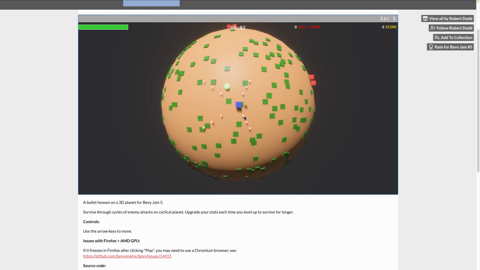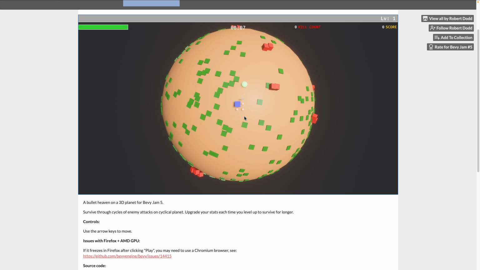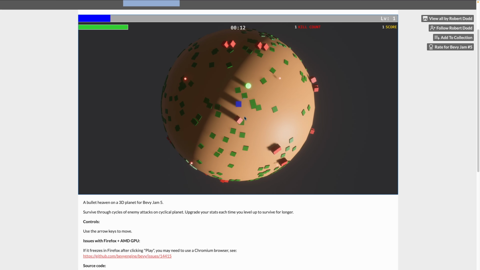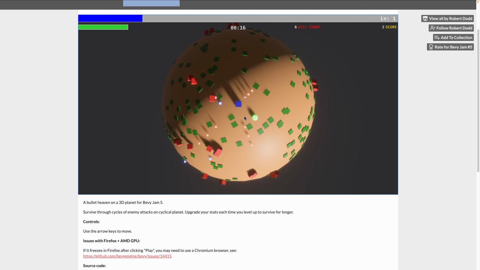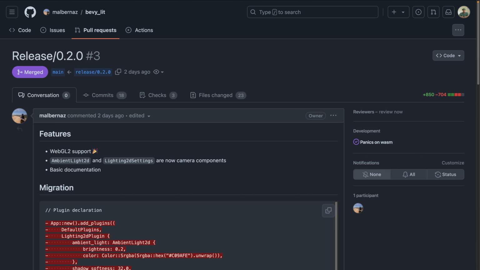And finally for today, we've got a Bullet Heaven, which exists on a 360-degree planet and was put together in only 2.5 days. The source code for this one is also available on GitHub, so if you want to see how they made this 360-degree planet, go check it out. And that brings us into the crate releases.